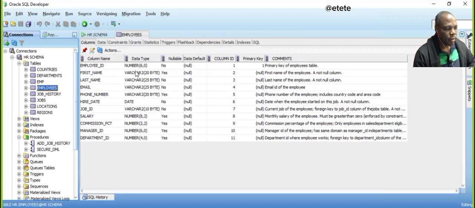Employee ID. You look at this number. Now, when you look at this number, you will see that it has 2 digits inside: 6, then comma, then 0. What does this mean? This first one is the precision, and this second one is the scale. If you look at this salary, you will see a similar thing there too: 8, 2. Now, what does this mean? This precision, in the case of this salary, this 8 is telling you that you have 8 digits.